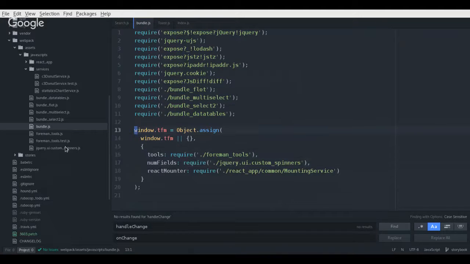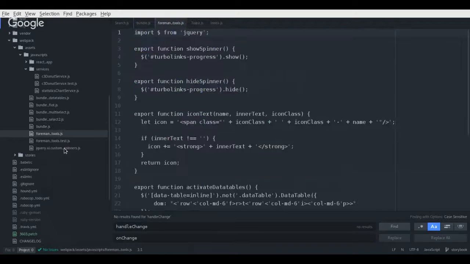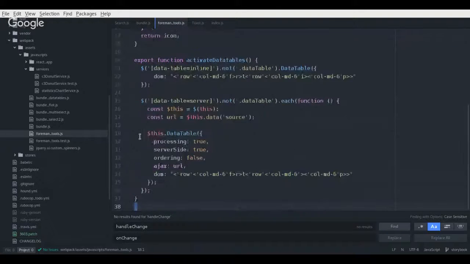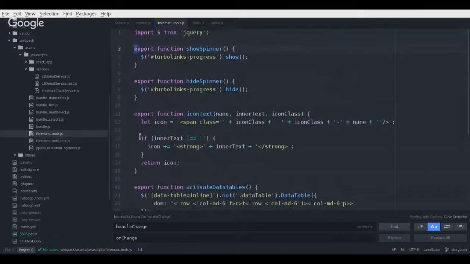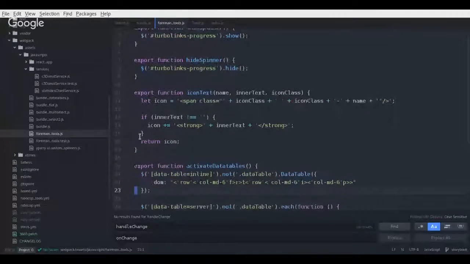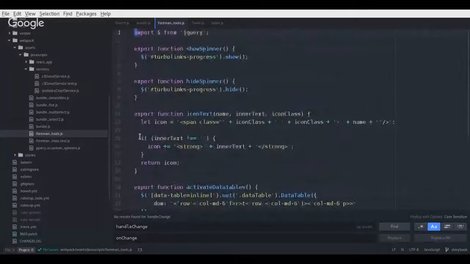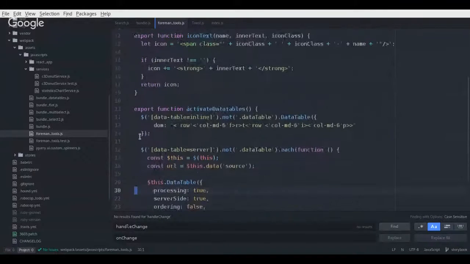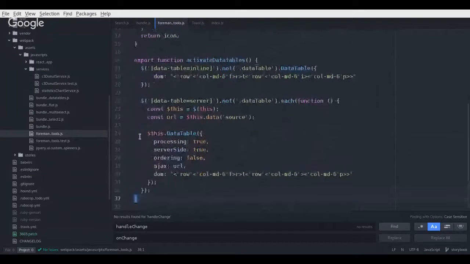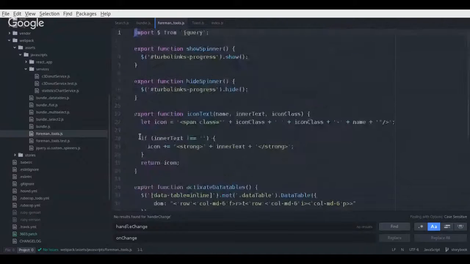And if you recently wrote JavaScript code in Foreman, this is where you would write it. We have the Foreman tools and all kinds of traditional, global-spaced JavaScript code that exists here. This is semi-traditional code that was converted to Webpack. So it's ES6 now, you could see. But basically, this is non-React code in here.